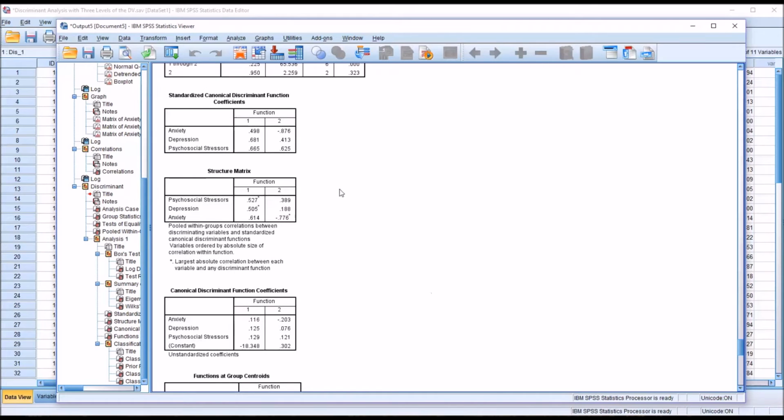And ideally these would be relatively similar. In this case you can see anxiety 0.498, here 0.614. So a little bit apart there. Depression at the structure matrix 0.505, and up here 0.681. So again, not as close as we'd like. And then the psychosocial stressors 0.665, and down here 0.527. So they're not as consistent with one another as we would like.